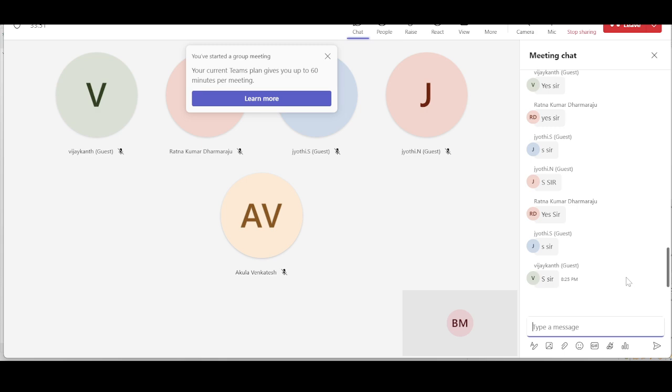Come on, make it fast. We will discuss a few more methods so that we will conclude this. Hello, Ratna, Jyoti N, Jyoti S, Jayakant. Ratna is not there. Kadesh is not there. They are not responding.